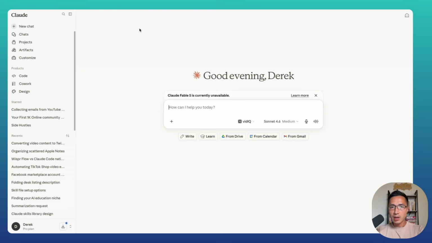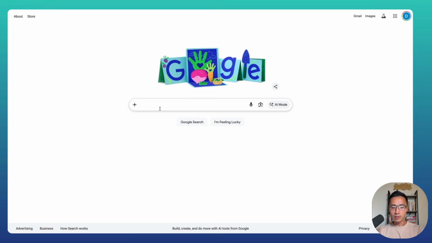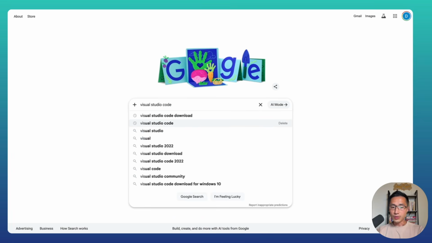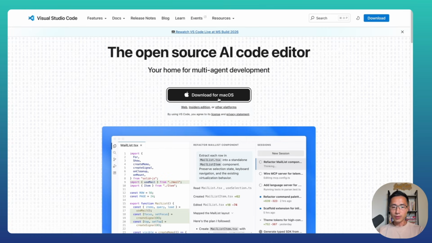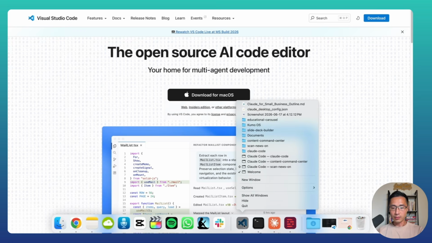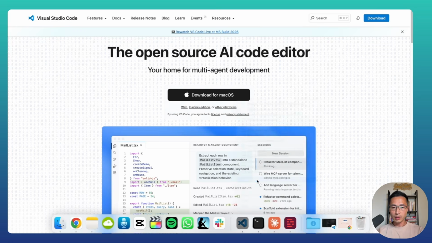All right, so the first step is to download Claude Code if you haven't downloaded it already. So we can come to Google and just search Visual Studio Code. And let's come to this website right here. And you can just download it for your operating system. So I have a Mac, so I would just click on download for Mac OS. And once you download and install the Visual Studio Code, we can come down here and right click and just click on new window.